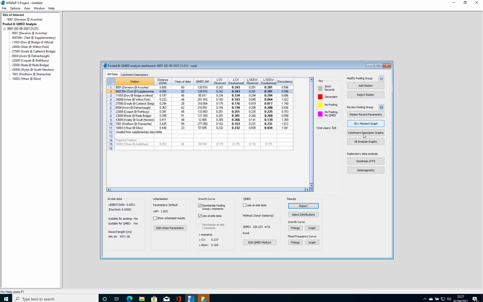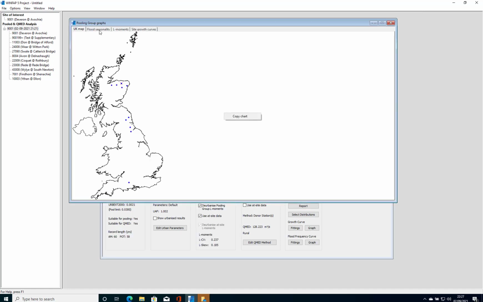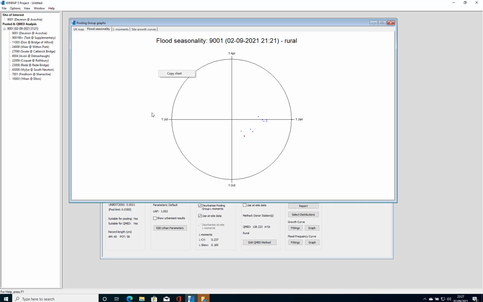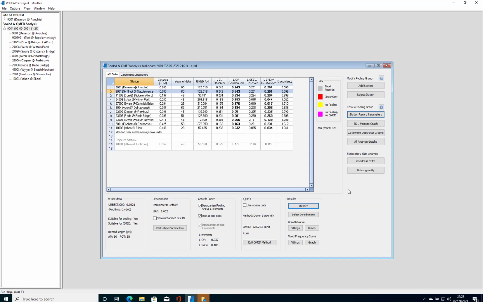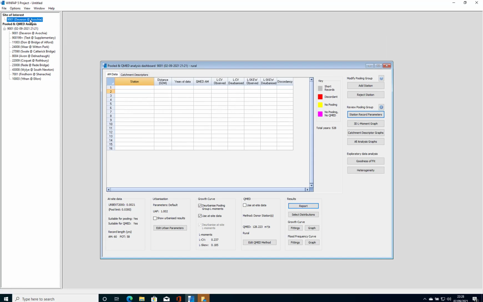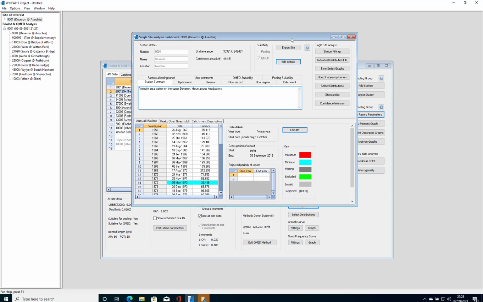The diagrams down here are pretty much the same as before, although we have added functionality for copy and pasting, so there should be increased functionality to copy and paste any charts. In addition, on the site growth curve, we've flagged up the pooling group growth curve and also highlighted the names of the stations for the other growth curves as well. I'm just going to have a quick look at the single site assessment.